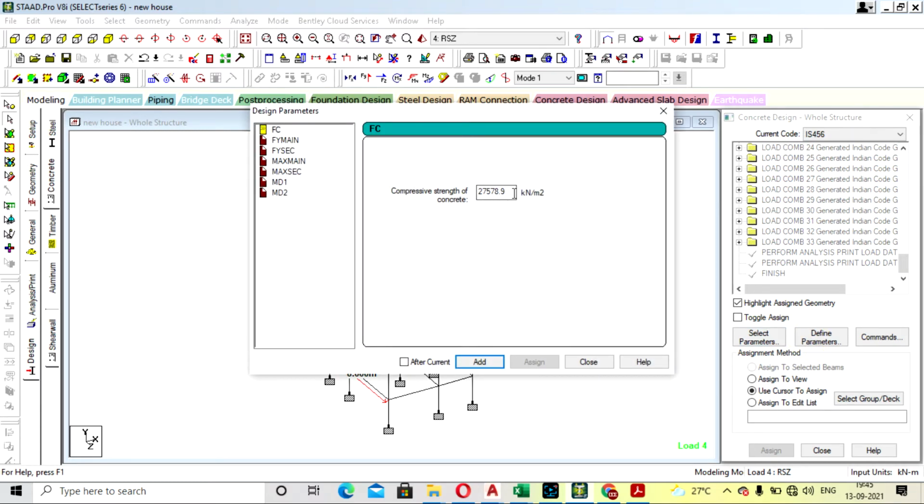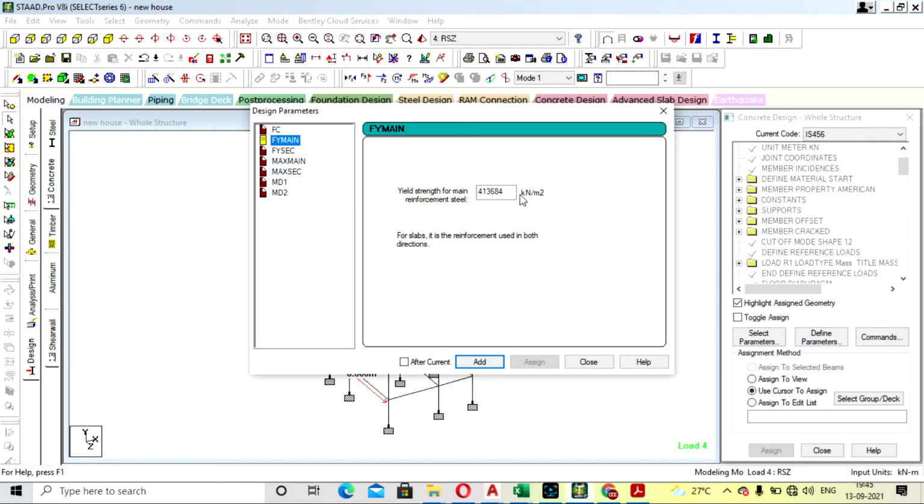So we are taking M25 grade of concrete for the structure, so take it as 25,000. It is written in kilonewton per meter square, that's why I'm taking 25,000. So edit. After that you go for Fy main. So the main information we are going to take as 500. Kilonewton per meter, that's why I added 30 more. Add Fy secondary, take it as 415000.